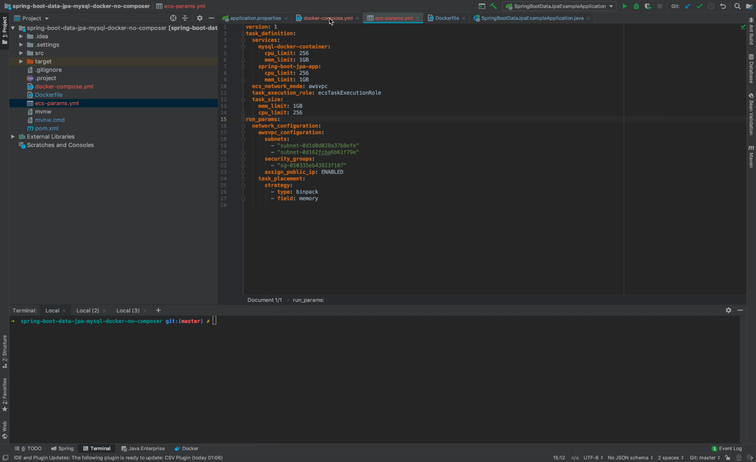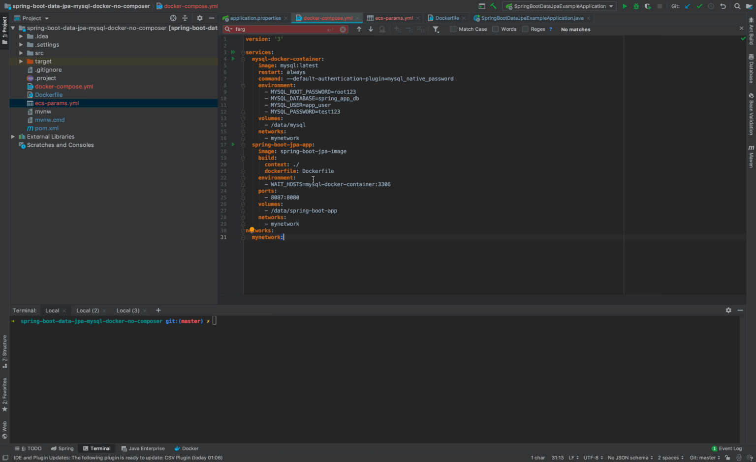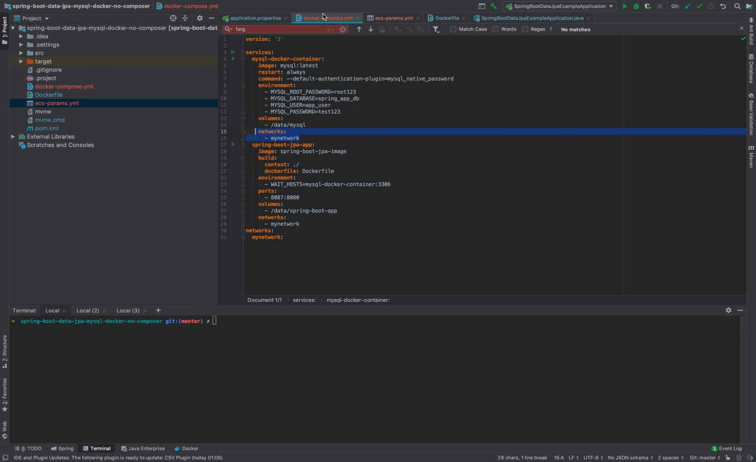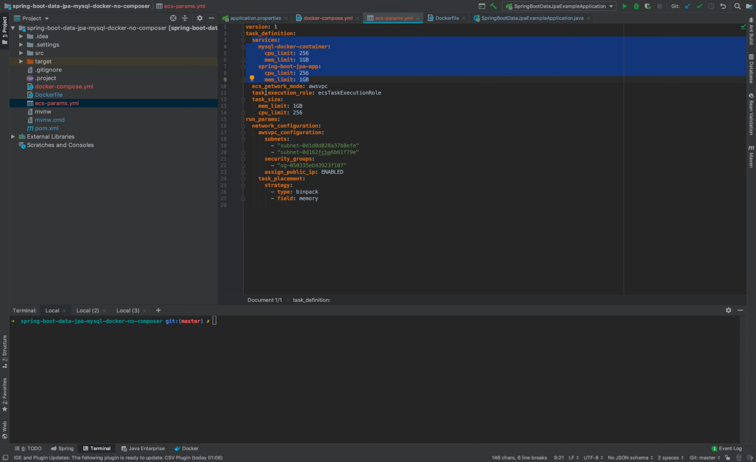Remember, last week, in order to accomplish that, we used the network, because we were making sure that the Spring Boot JPA app and the MySQL Docker container are in the same network. When you're running this in AWS, you don't actually have to do that, because if you've got two services in a task definition, it's going to make sure they're on the same machine. You also have to provide certain other environment variables and run parameters. Let's have a look at that.